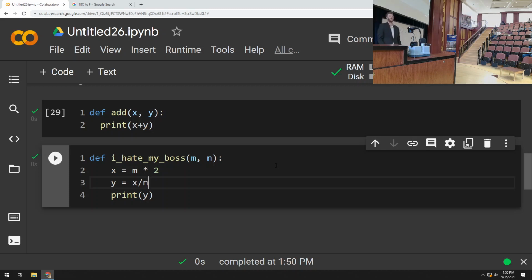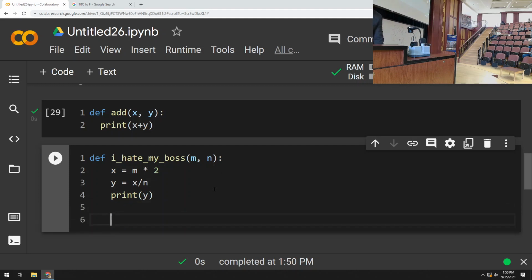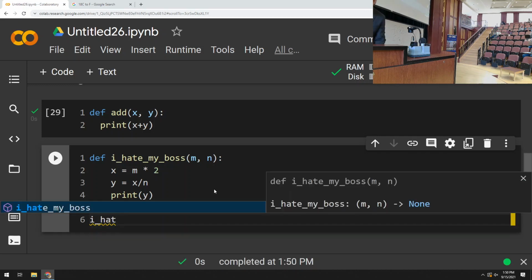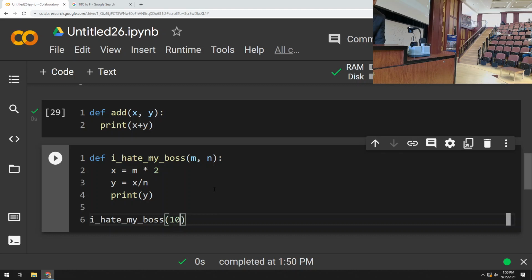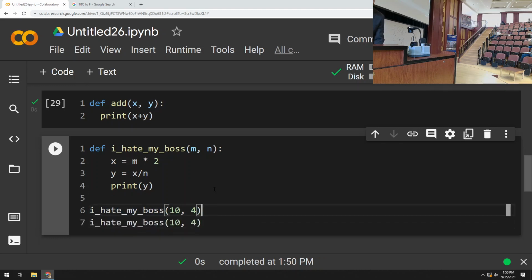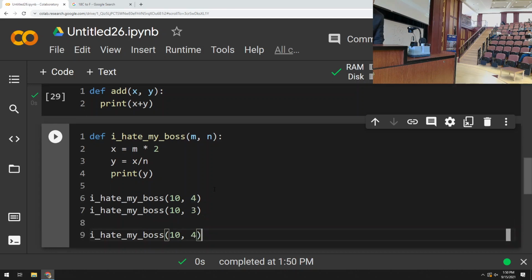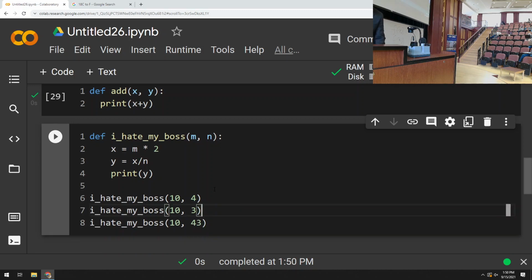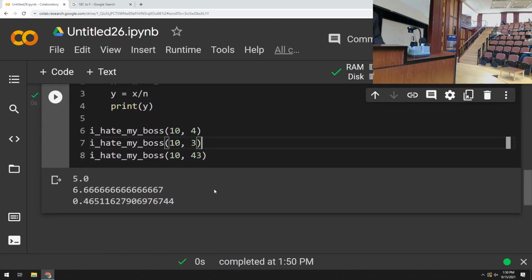Now, if my boss wants me to divide by 3 instead of 4, all right, well, I just call I hate my boss 10, 4, and then if I want to do it with 3, all right, well, I could just do it immediately again, but with 3 instead. Then I can do it again with 43, I guess. Boom. Great. Fantastic. Way better, right?